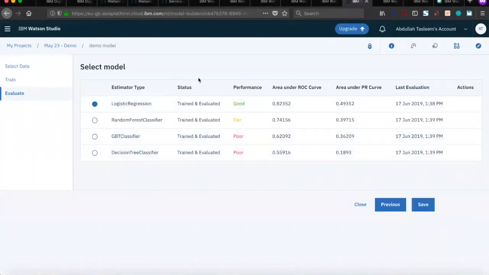Here, as you can see, all the estimators have already been trained and evaluated. And the best one has already been selected for us, which is the logistic regression, with an accuracy of 82% and the precision of 49%. Once this is done, we go ahead and click on Save.